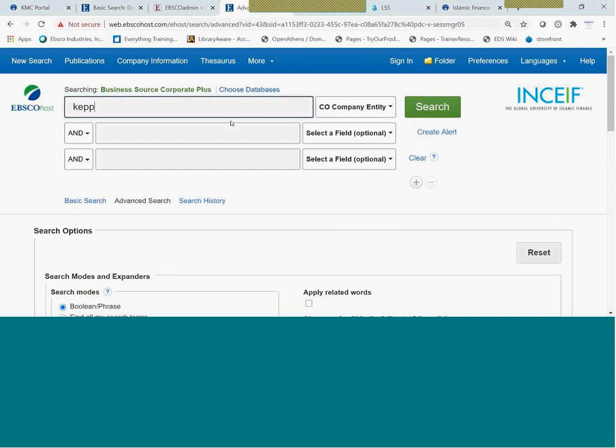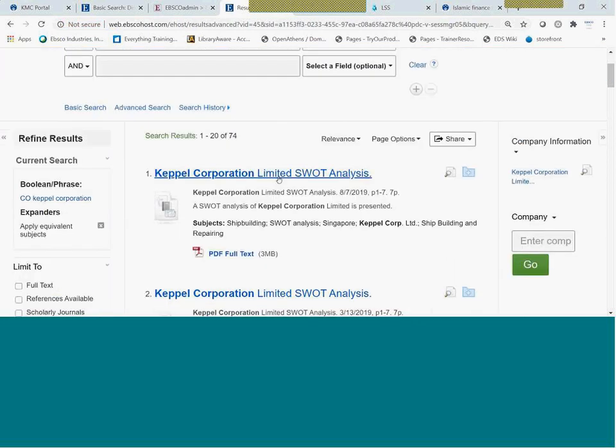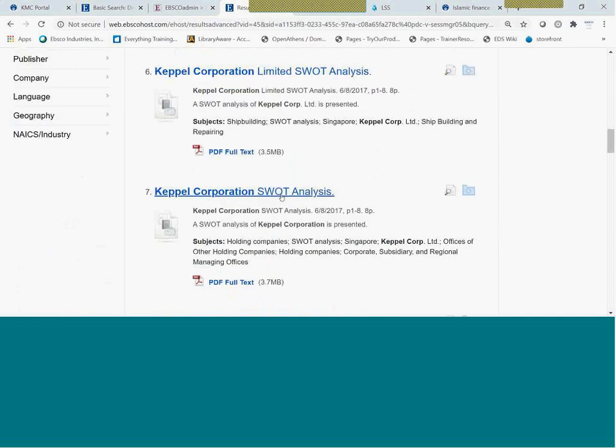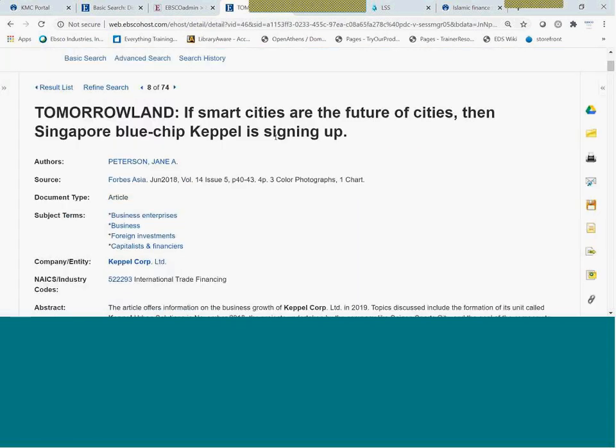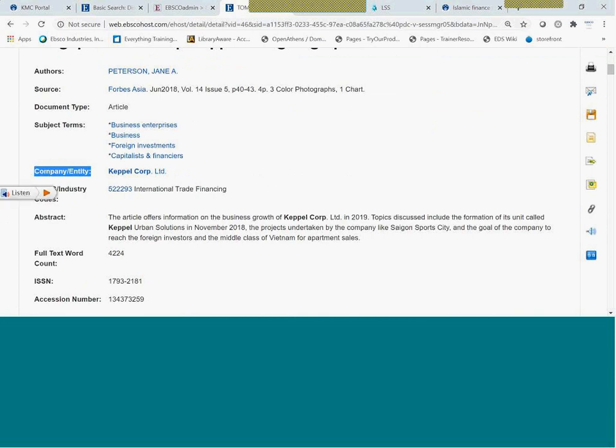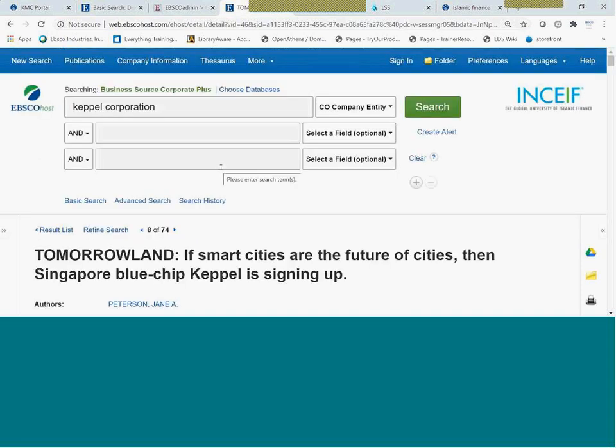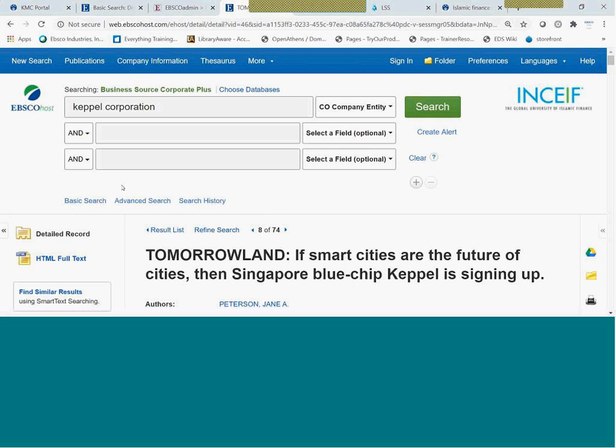I'm going to pick on Keppel Corporation again. What this will do is run a search in the database and look for articles where Keppel Corporation has been mentioned. I'm going to click this. It's looking in this company entity field, and it's picking up Keppel Corp Limited. So I know that this article is about this particular company. And you come up with a few different companies as well. You can see the kind of news items that are out there about them, see what type of research has been happening, and see what areas they're working in, to get an environmental scan of a particular company.